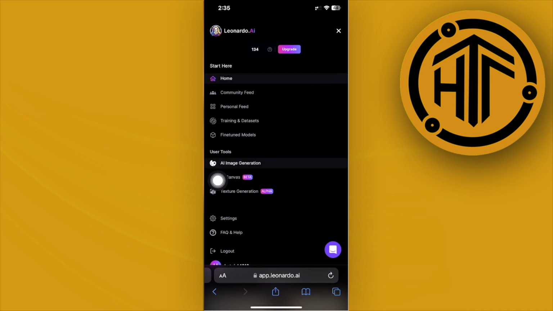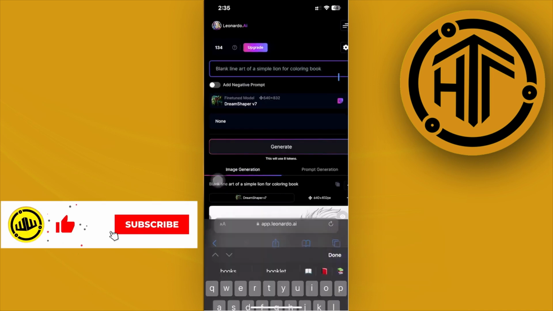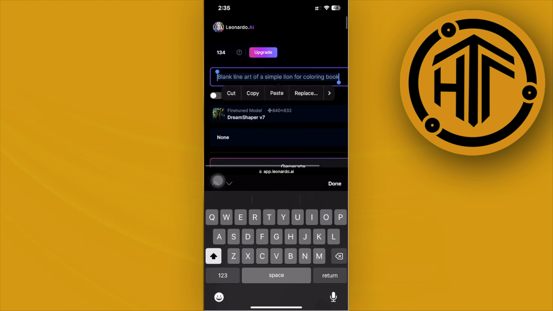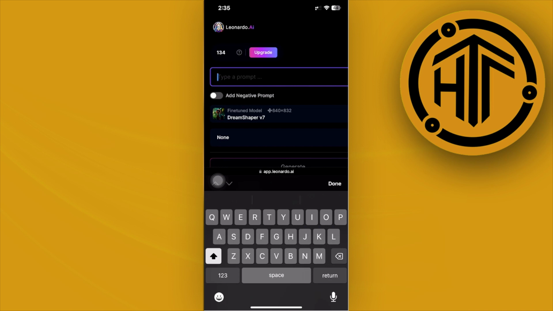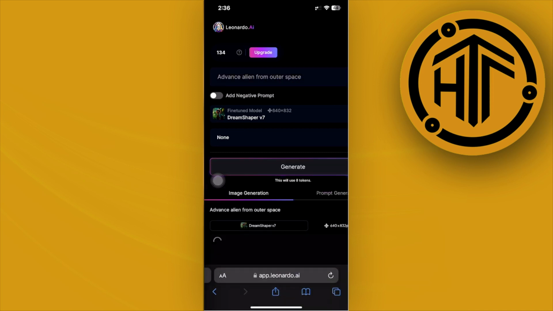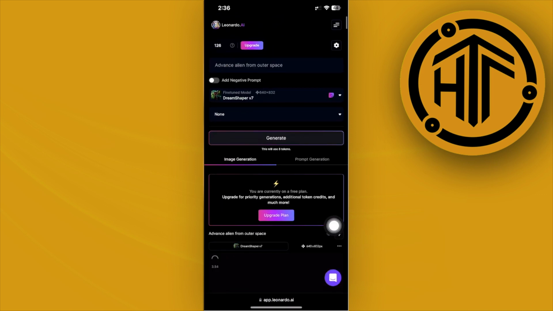Now once you're here, we could actually now go ahead and type in the specific prompt that we want to go ahead and generate. As you see, you could type in anything you'd like, and in this case, let's assume that you would want to go ahead and create advanced alien from outer space. And let's see what specific results we are going to have from this. Wait for this to basically finish its processing.